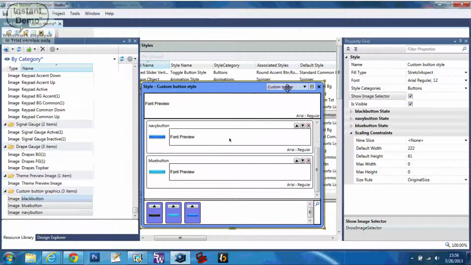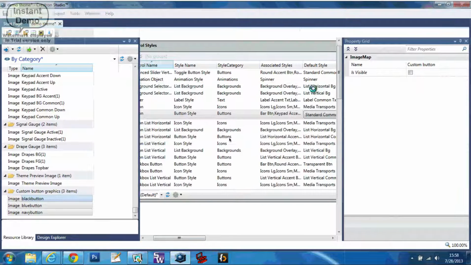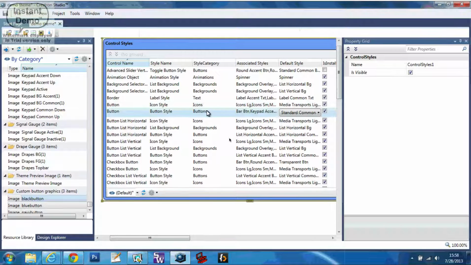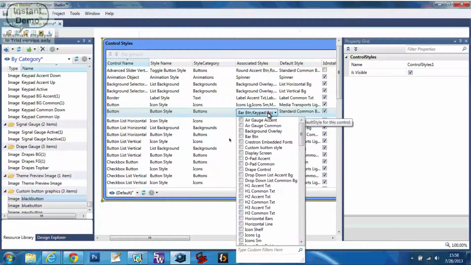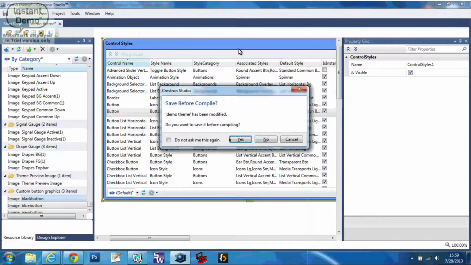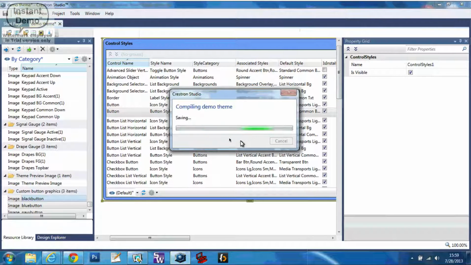Alright. The last thing that we now need to do is, from our button style, the associated style, we need to include our custom button style. And now once that's done, we can just hit F12 to compile. And now we're compiling our theme.